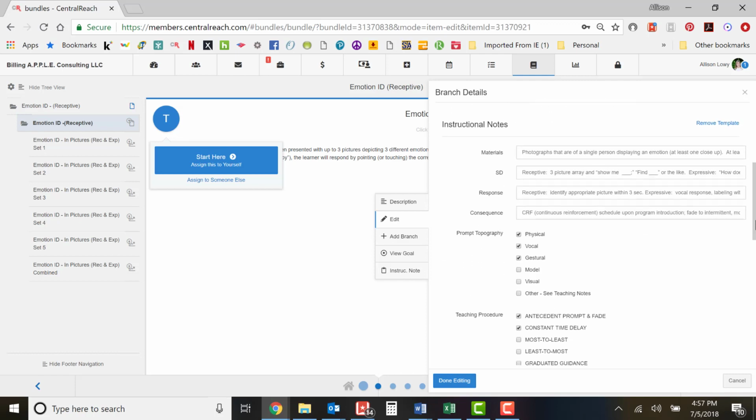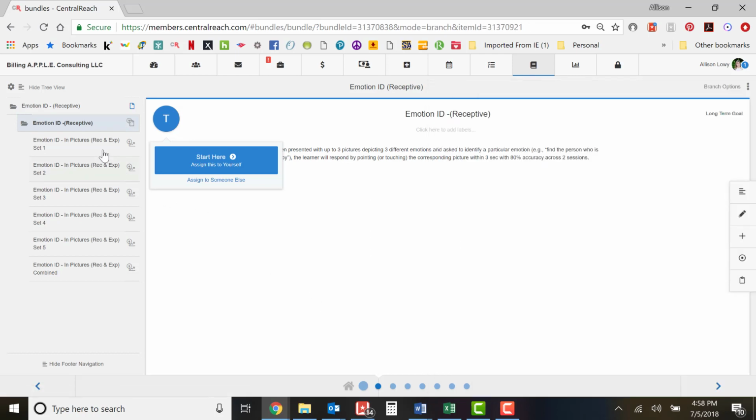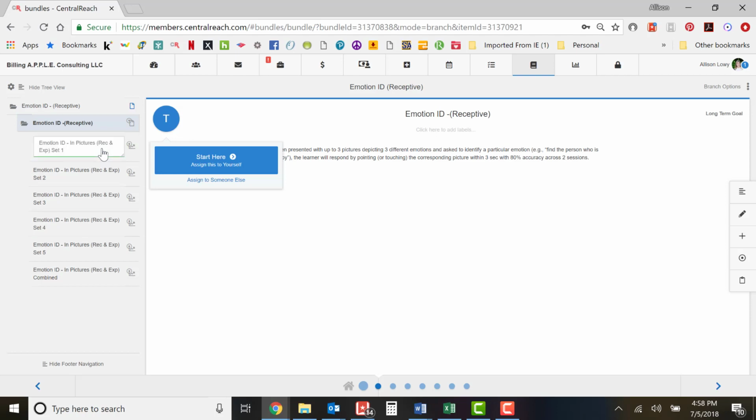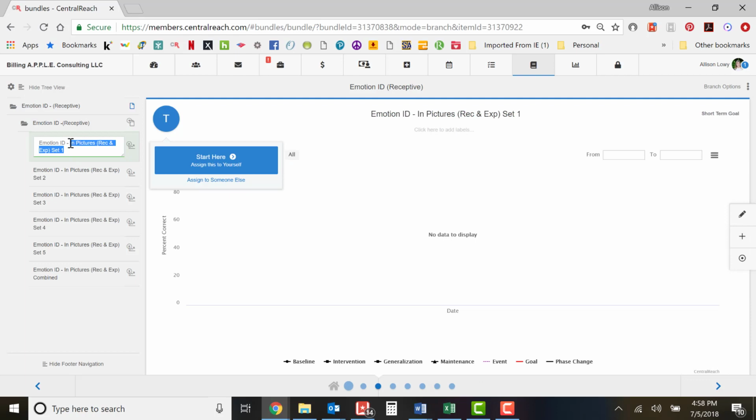Then I'm going to go down to my instructional notes, and make any changes that I need to in the instructional notes. So the SD, I want to take out expressive, and so on and so forth with response, consequence, etc. And when you're finished, remember to click Done Editing. Then you're going to move forward with making any changes that you wish to the title of the program, and again, the target, and I'm going to put in Emotion ID receptive.